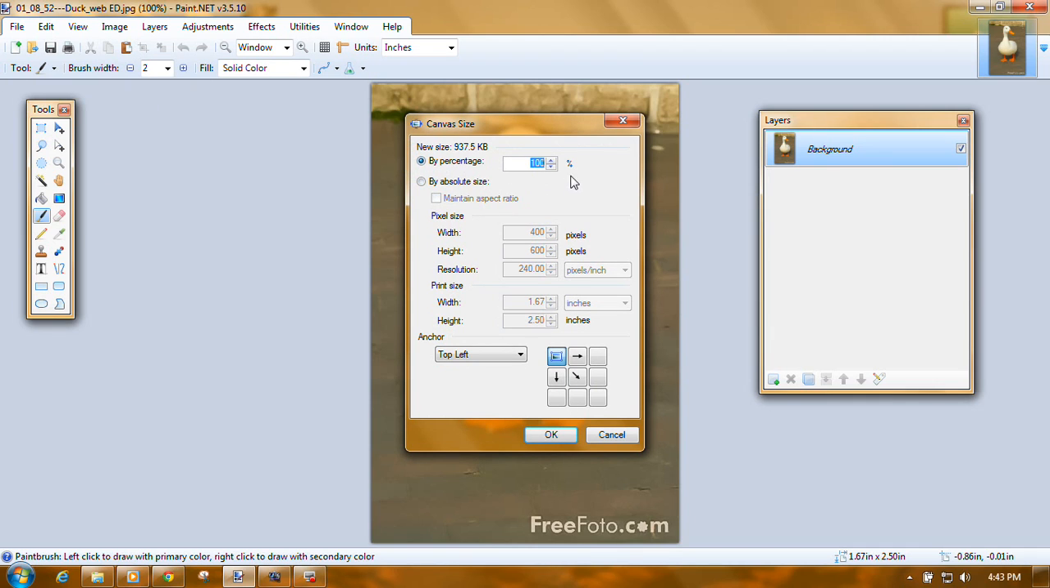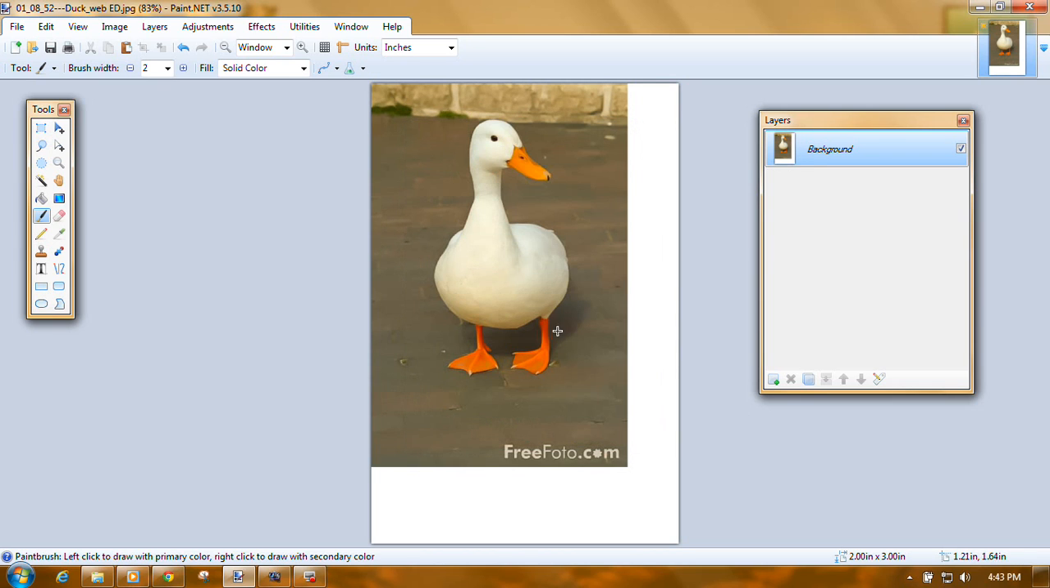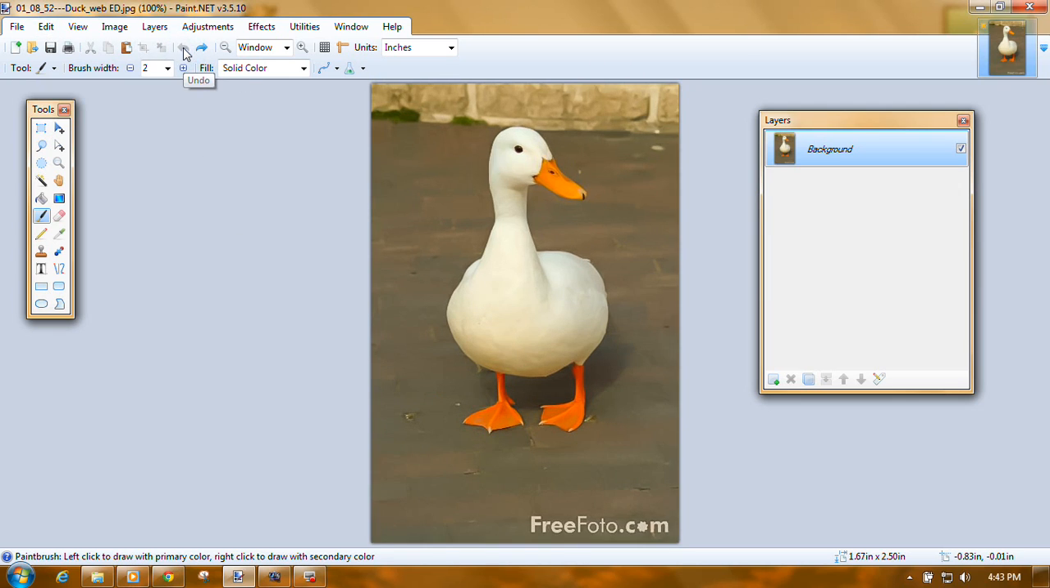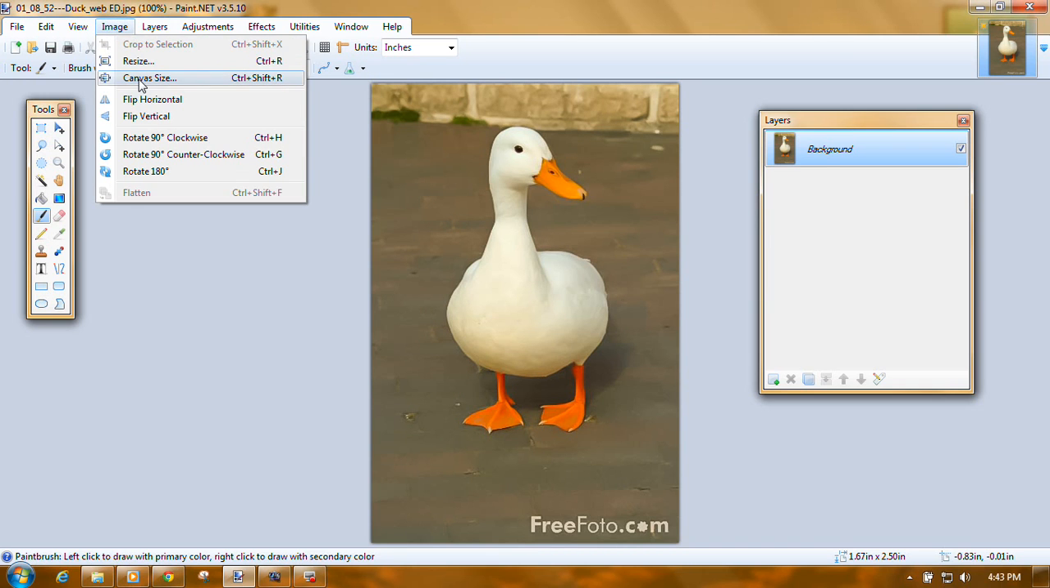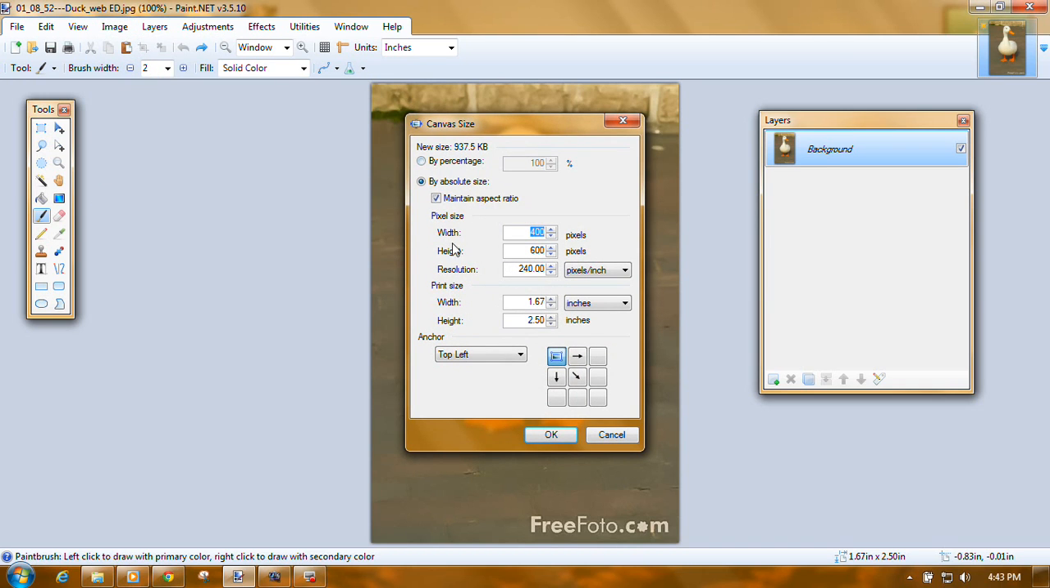Now, we can do it by percentage. Let's increase the canvas size by, oops, not one. Let's make it 120%. And click OK. There we go. Of course, whoops, I still have the brush there. By the way, here's undo, which is my favorite. And I don't particularly like the canvas size like that. Let's see if we can do it again. Canvas size. Print size. Oh, here we go. That's why I changed it weird.